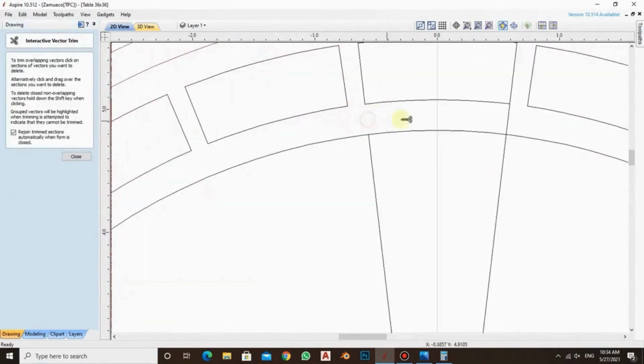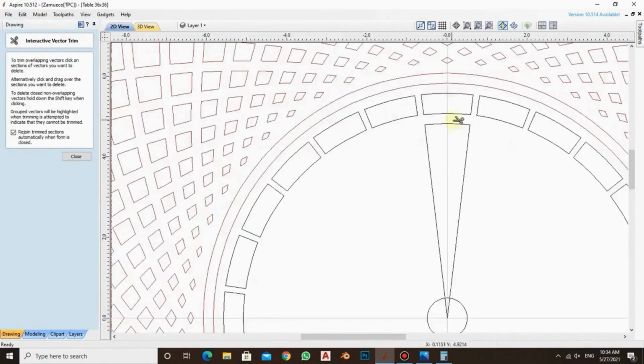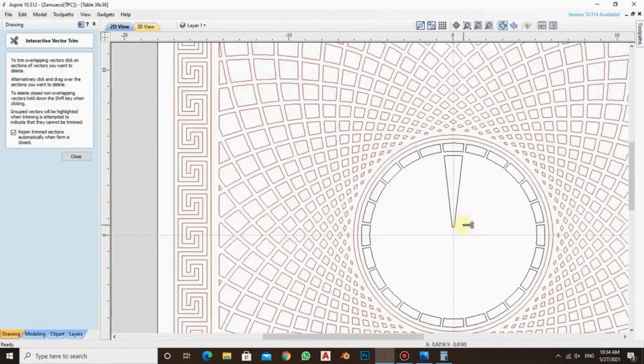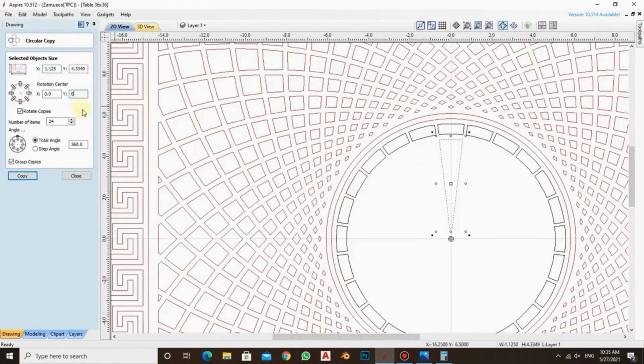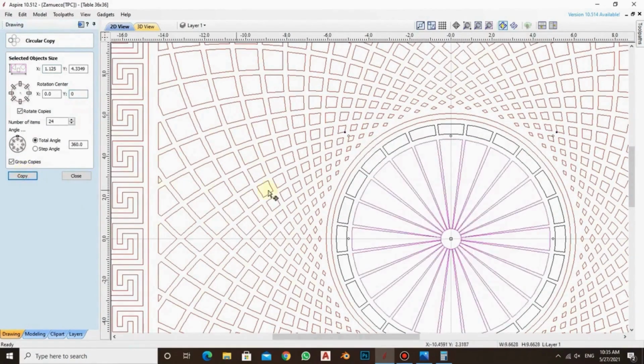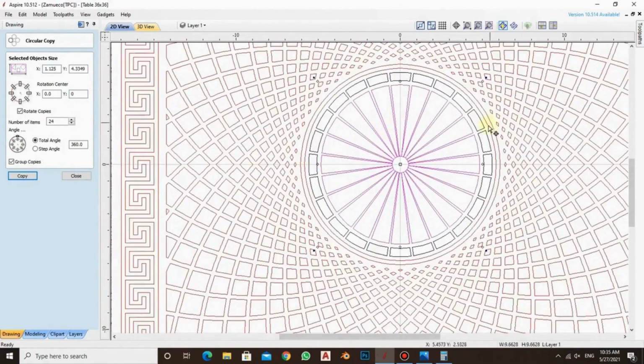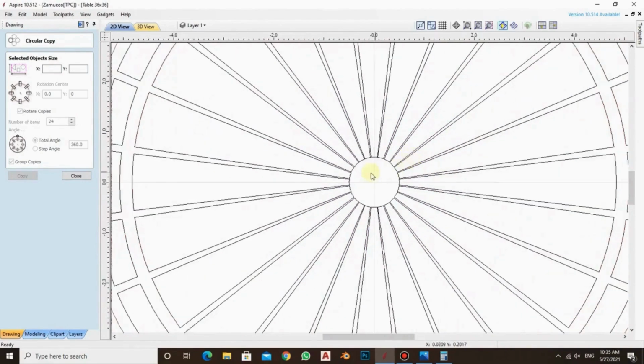Here I'm also adding a small circle. I placed a 0.5 circle here. I'll trim it, trim here, add trim here, and add trim here. Do a circular array here for this as well, and I've applied 24 here too.